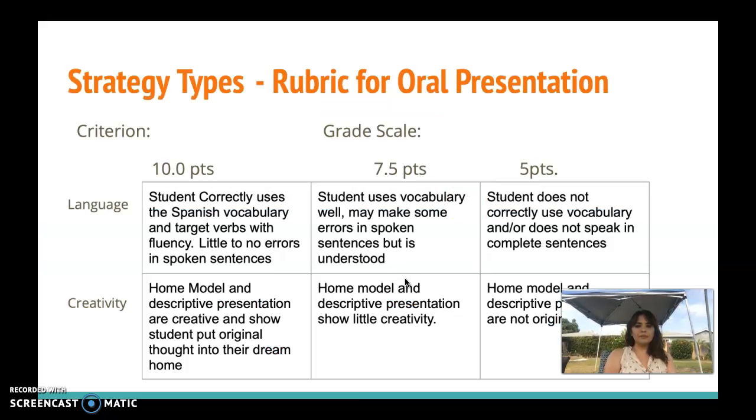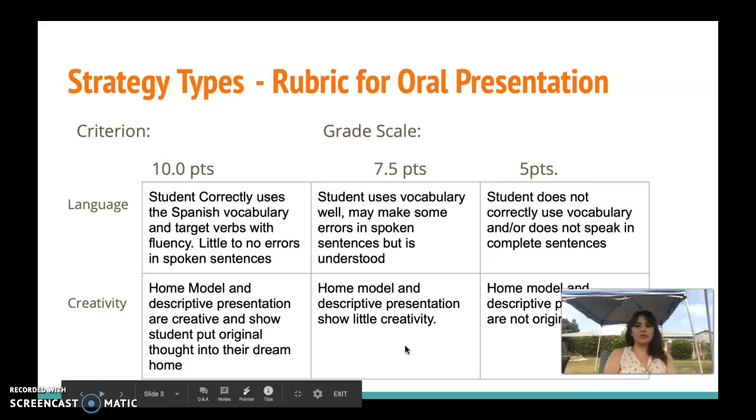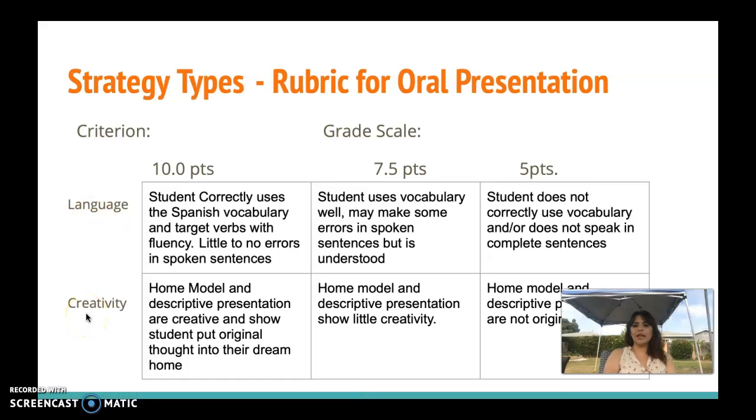So I created a rubric for this oral presentation. For every rubric, you want to have a criteria. Mine is the language skills and the creativity. You also want to have a grade scale. I use point values because for middle school we use points and percentages. You can change this to be more like satisfactory, excellent, and not acceptable, or something more generic as well.